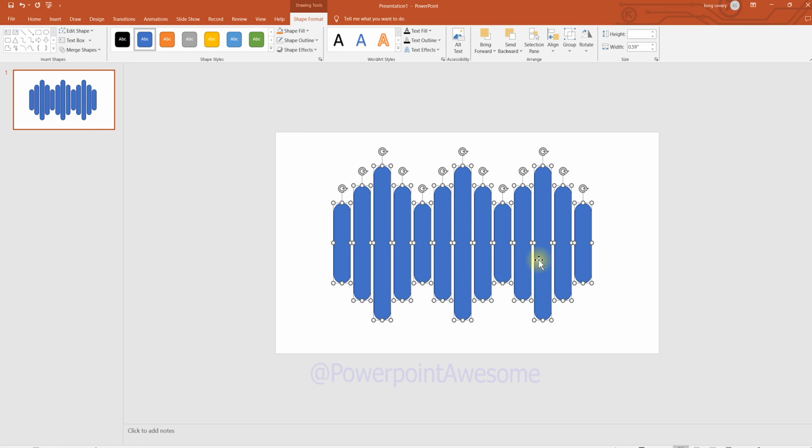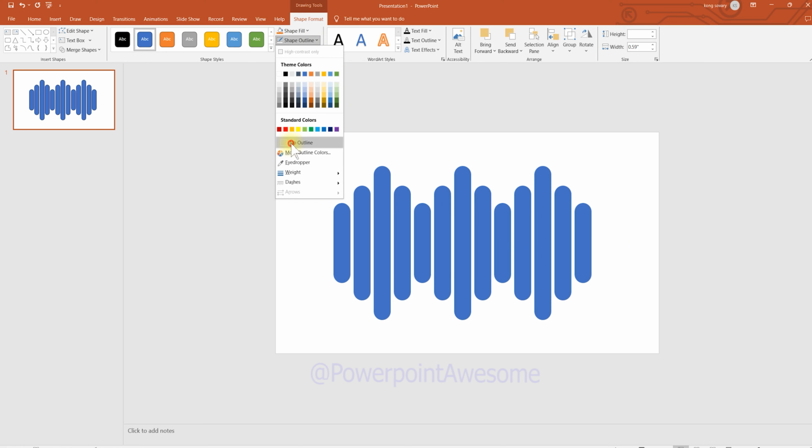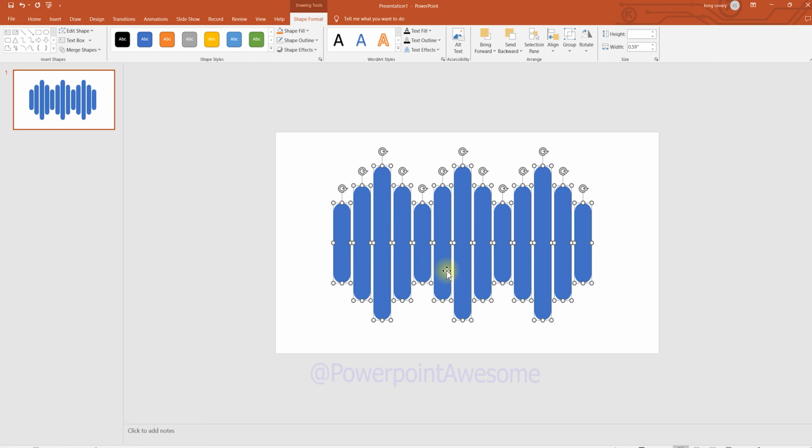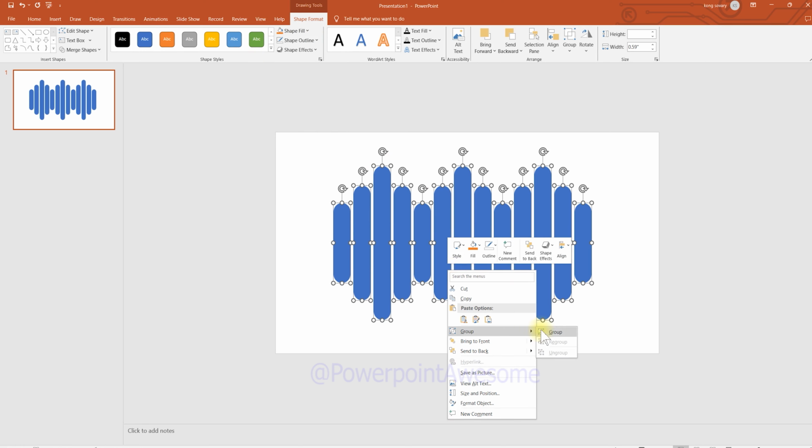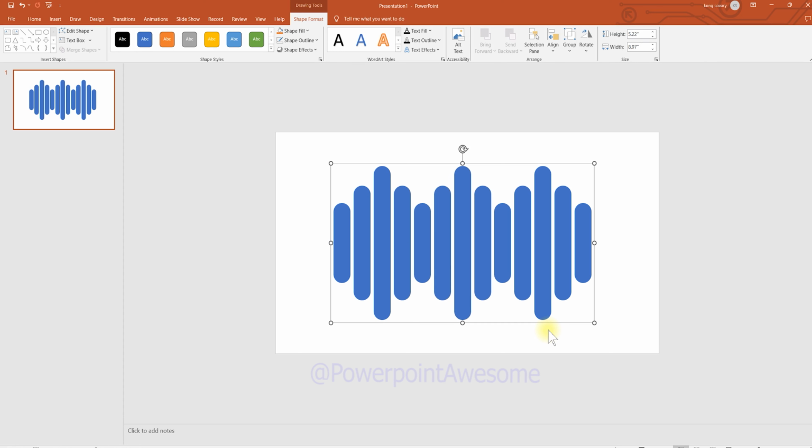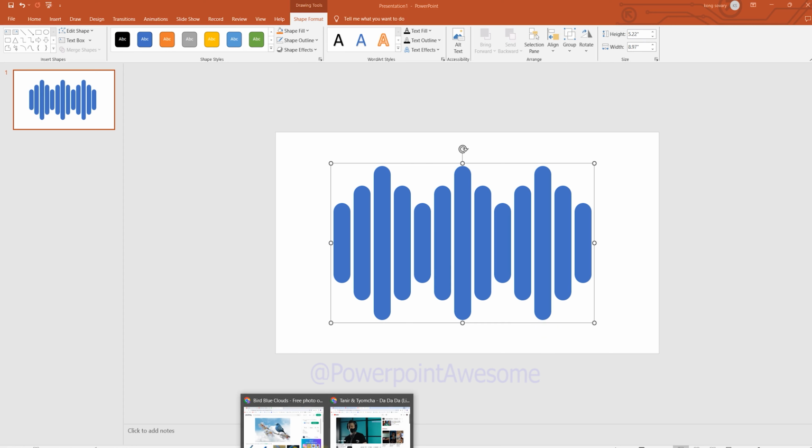Then we're going to remove the outline if it exists. So now the shape doesn't have the outline. Then we're going to group these elements. You can press Ctrl A and then Ctrl G to group all the elements.